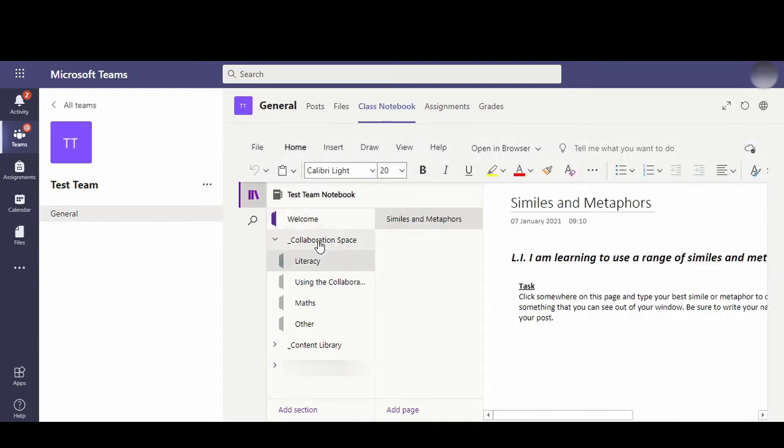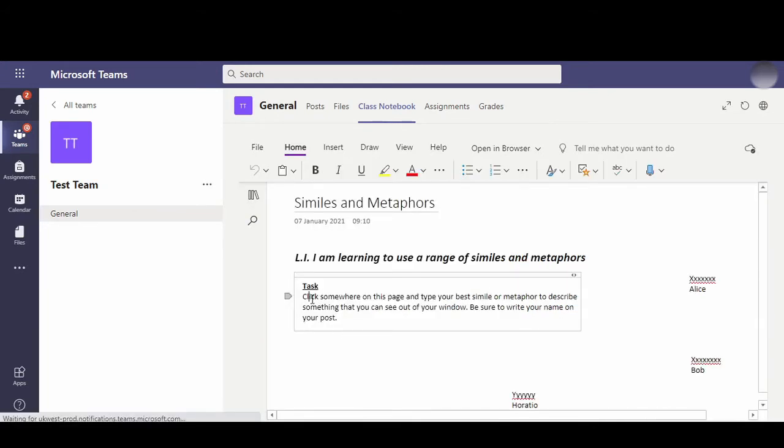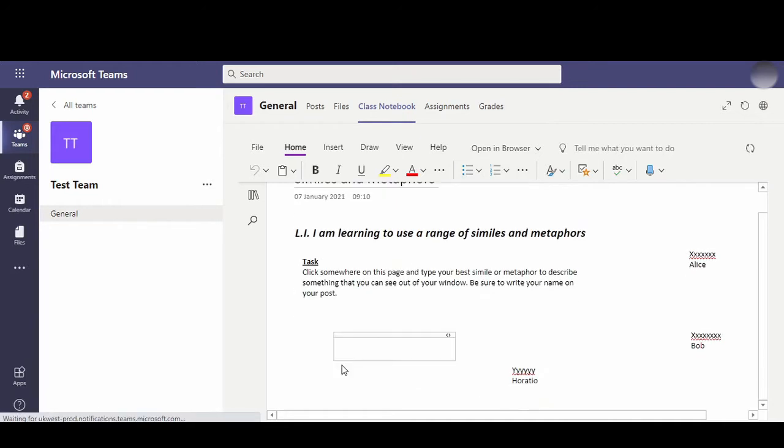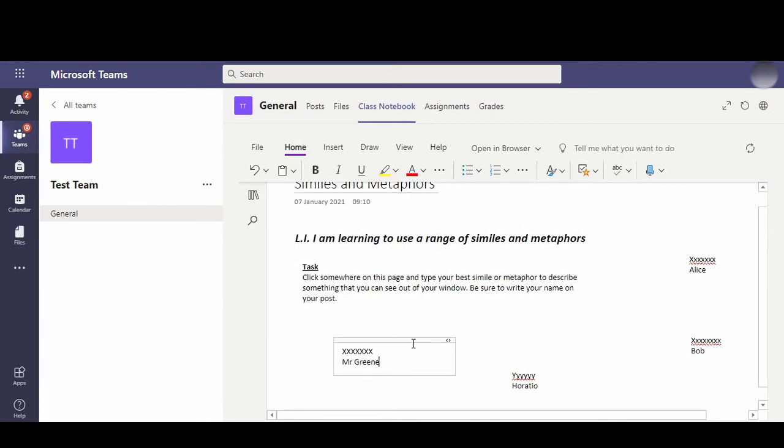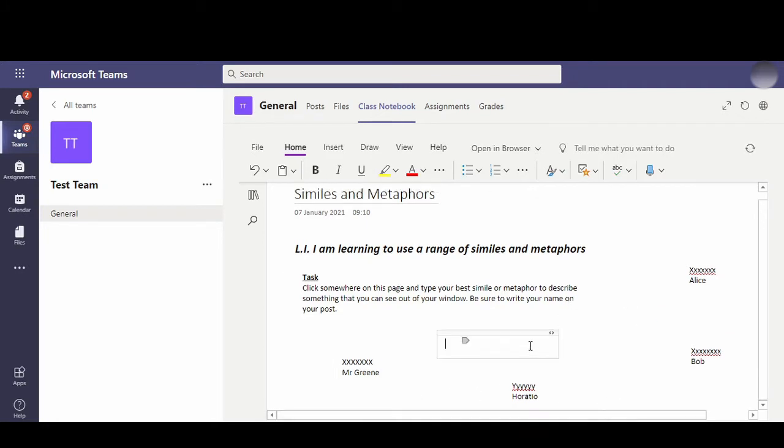So if I go to the literacy task, I can see that the teacher has added a similes and metaphors task in here. And it just says, click somewhere on this page and type your best simile or metaphor to describe something that you can see out of your window. So all I need to do is type my simile or metaphor in and type my name. And I can see that my classmates have already posted their similes and metaphors here. So that's a really useful place to collaborate if we're wanting to share ideas.